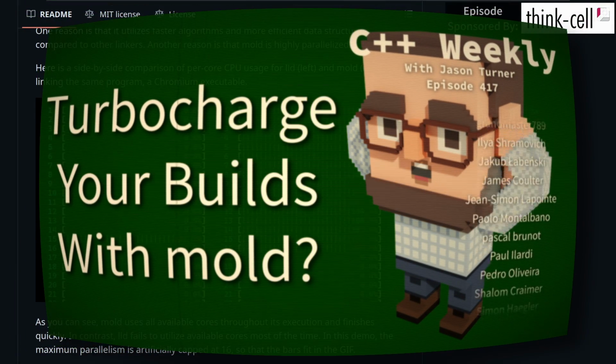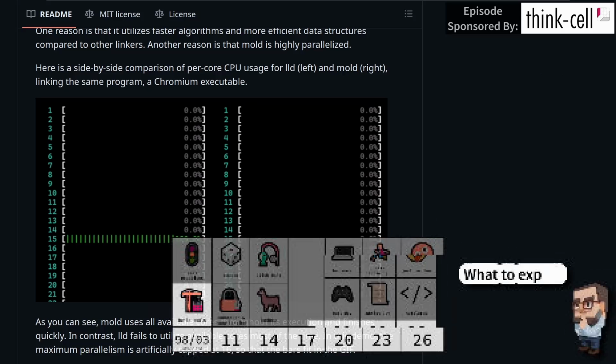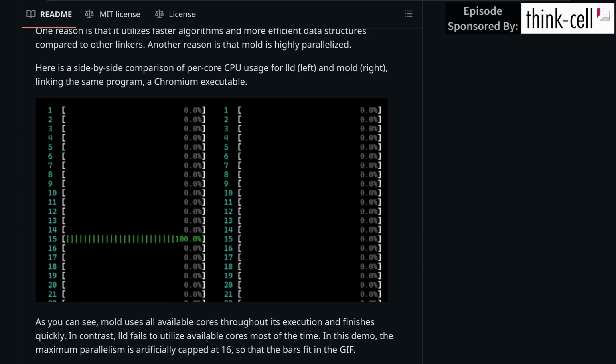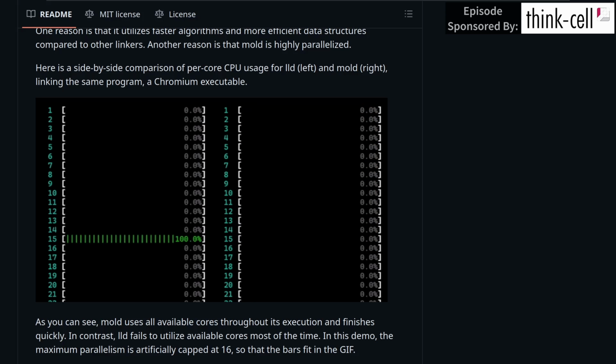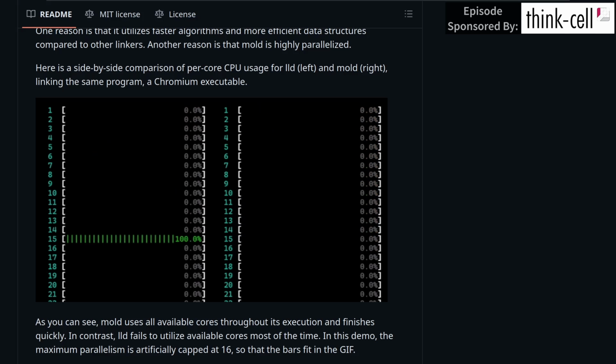In this episode, I'm going to talk about the mold linker. Now, if you have paid attention at all to linking technology lately, you are probably aware of mold and aware of its claims to super fast link times. And I have this animation playing in the background here, which you may have seen from Mold's GitHub repository, where they are demonstrating the amazing parallelization possible with their linker compared to the other alternatives.